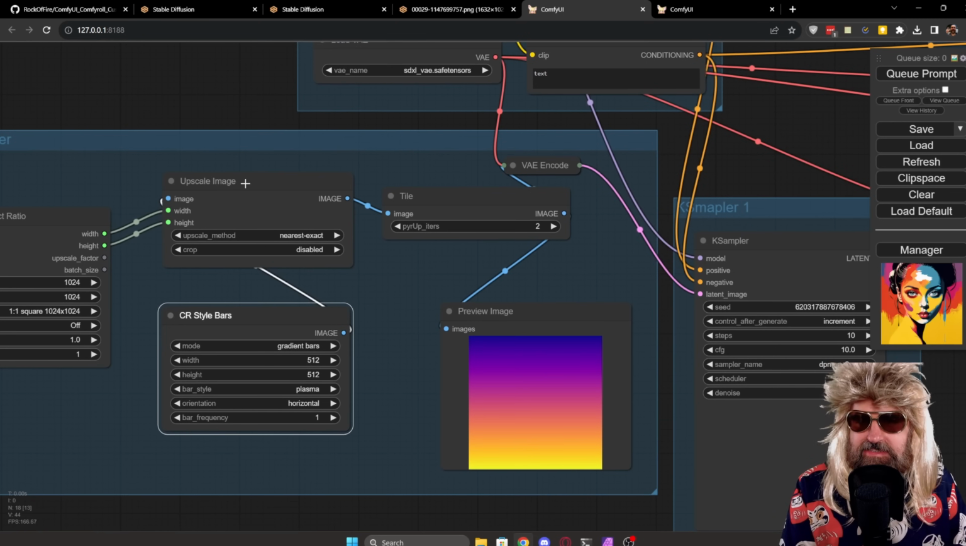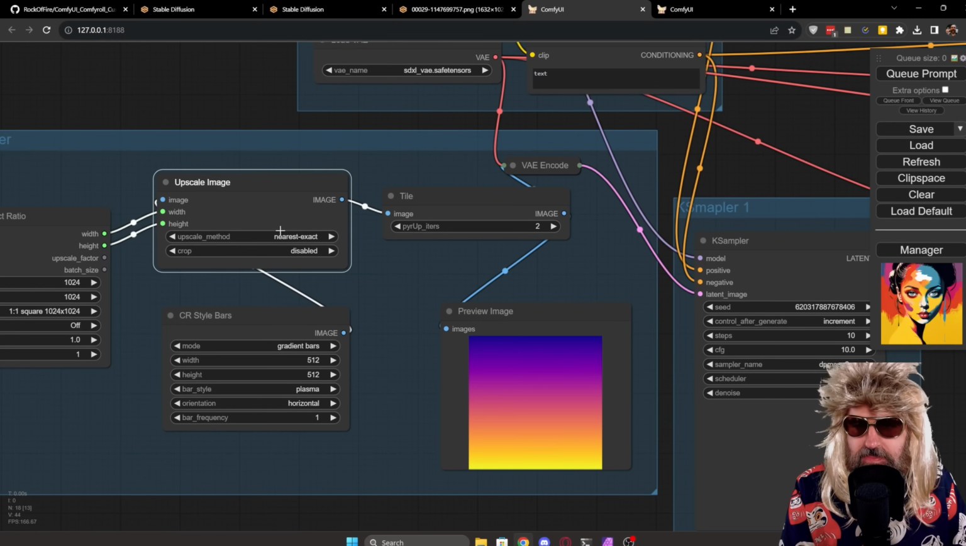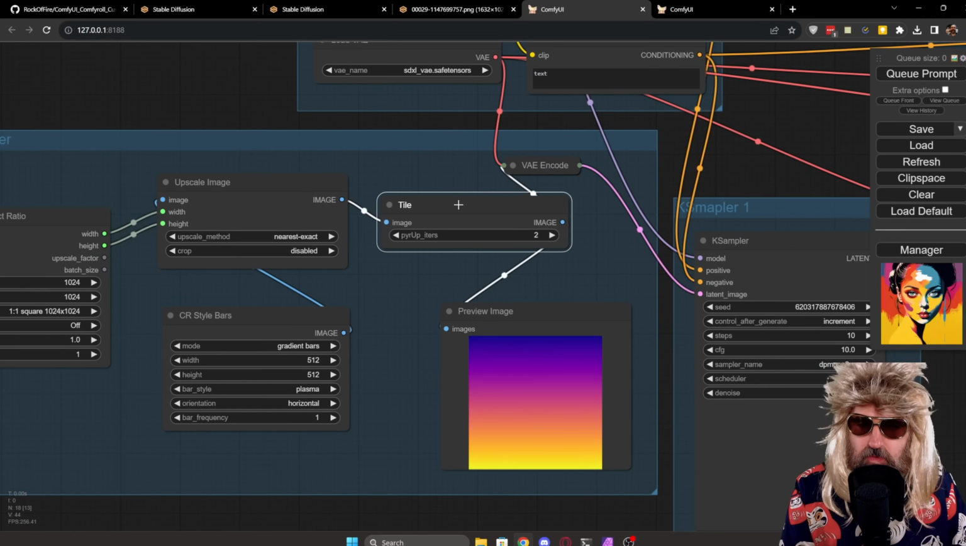Now AkatSuzie is using an upscaler for that, and then also tiling it. What the tiling does, as I was told, is that it creates a little bit more noise inside of the gradient, so the gradient has more details in that.